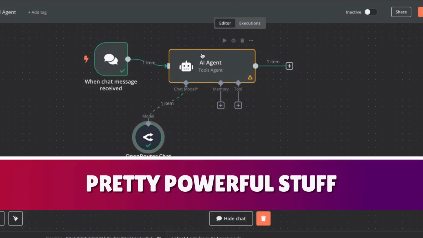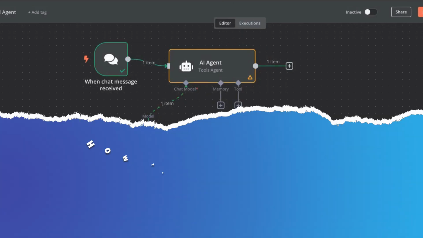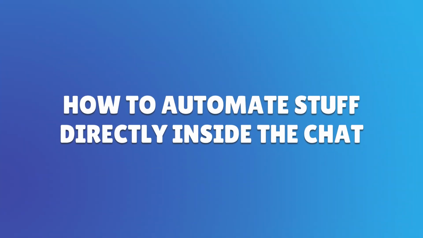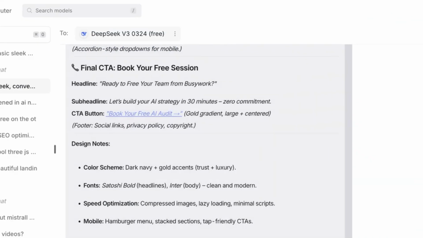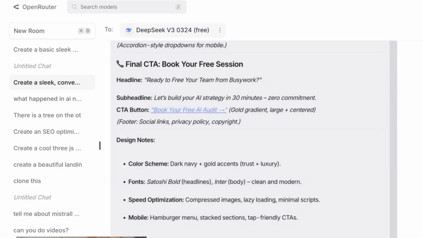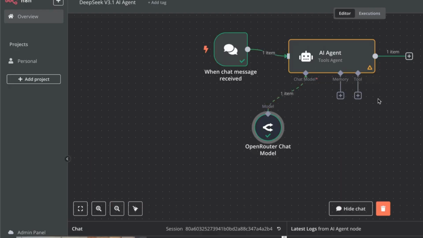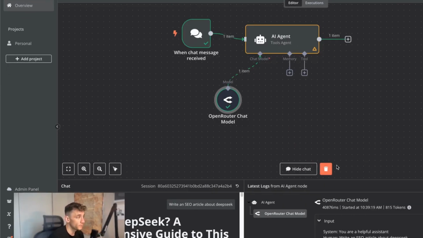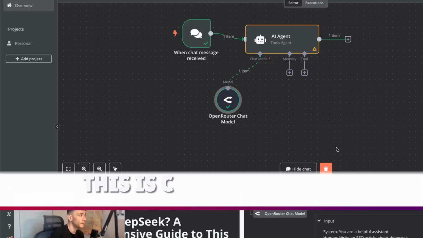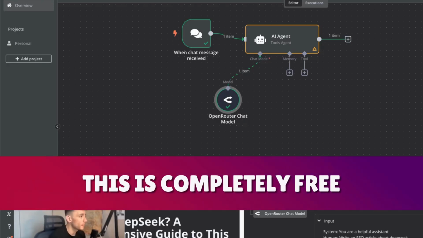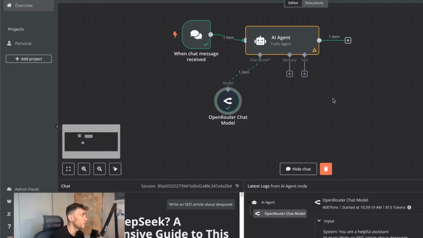So pretty powerful stuff. I've shown you in the space of a few minutes how to automate stuff directly inside the chat, which you've got inside OpenRouter.ai. I've shown you how to set up free AI agents using this process. The other thing to note here as well is if you host N8N yourself or if you host it locally, then this is completely free, right? Because then you don't even pay for N8N if you're hosting it locally or if you're hosting it yourself.